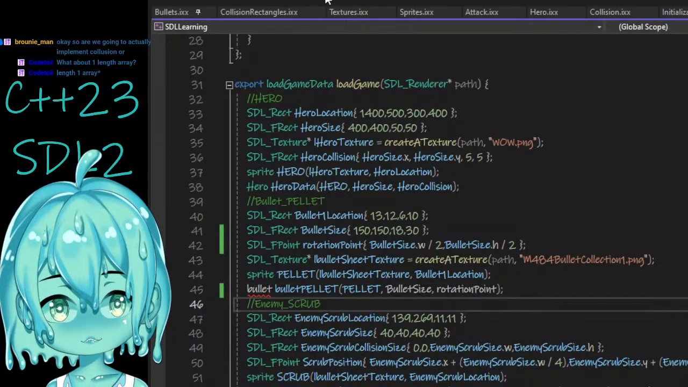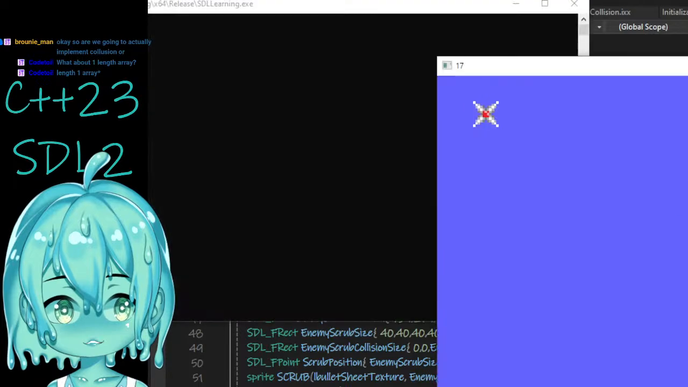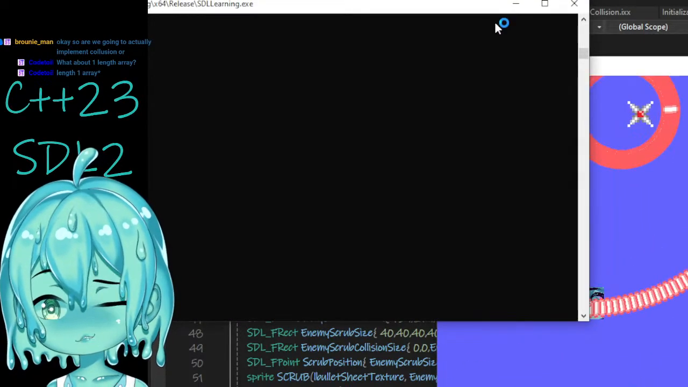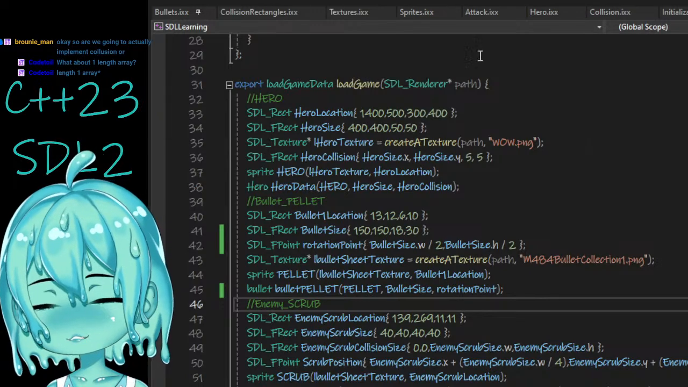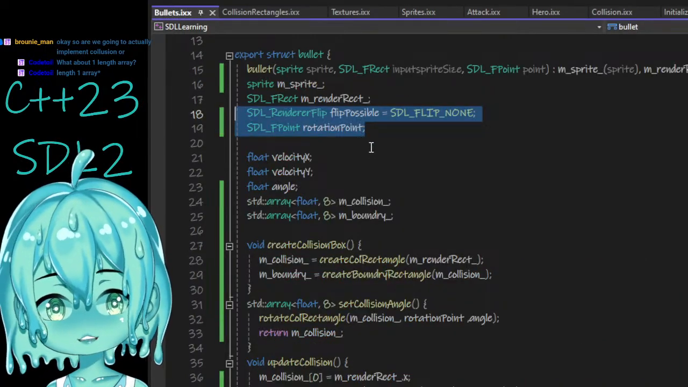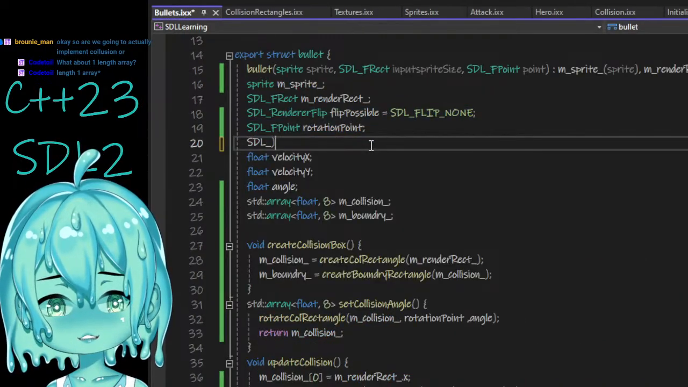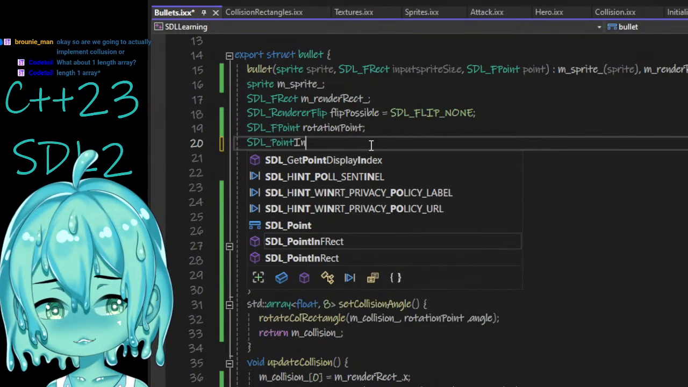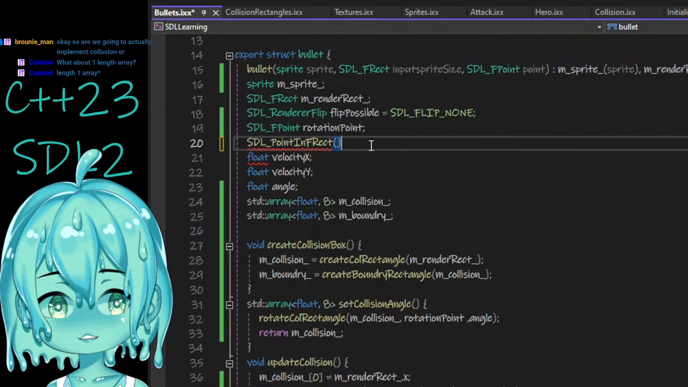Save. Run. Okay, we're getting somewhere. What about a one length array? Well, then there's another function called SDL point in float rect, which gives you that value.